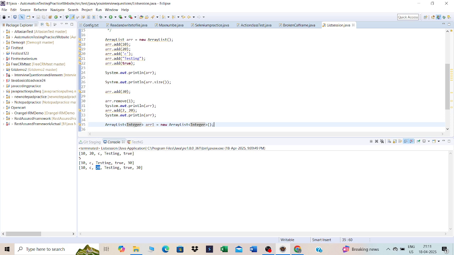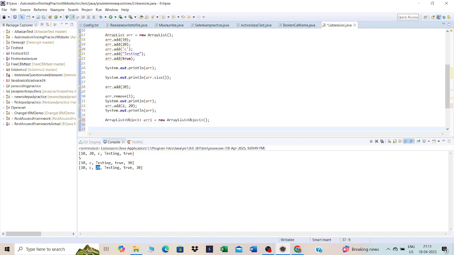So if you declare like this, we can store only integer type of values into this array. We cannot store a string, we cannot store character, we cannot store boolean, etc. Only integer values we can store. Say for example if I want to store everything, integer, character, everything, in that case we have to declare an object as a type. Object is the parent class of every class, right? So that is the reason it will allow. So in this case it will work.